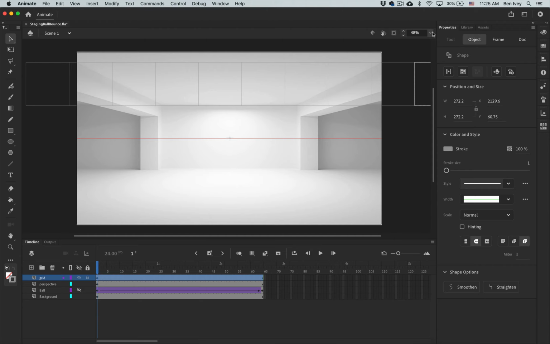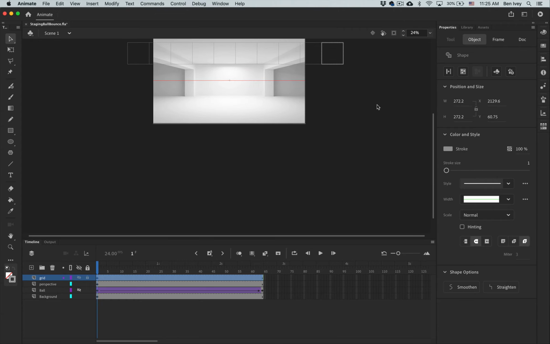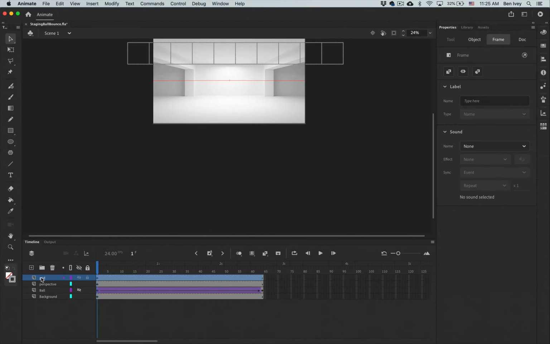To do this, I'm going to zoom out just a little bit more. So I'm going to do Command and the minus sign so I can see the entire thing. Maybe I'll scroll down from here. Also, we want to select all of the rectangles that we've created. So return to your timeline and click on the word grid. This will select everything that's in this area.